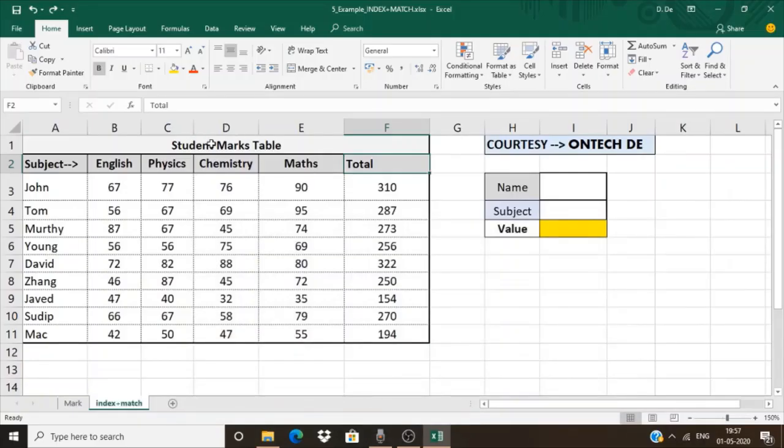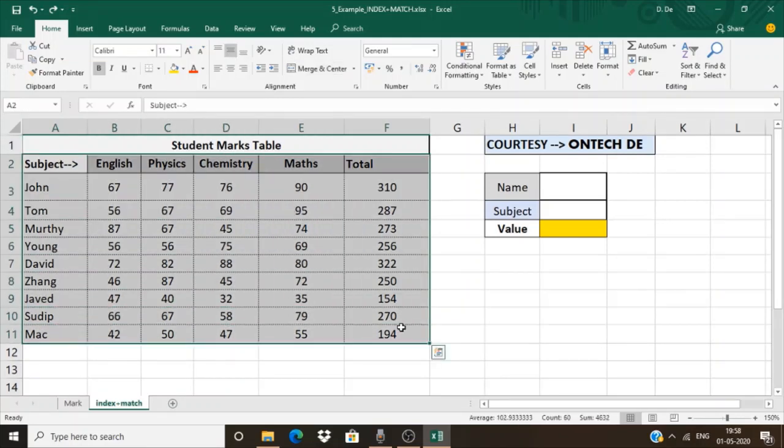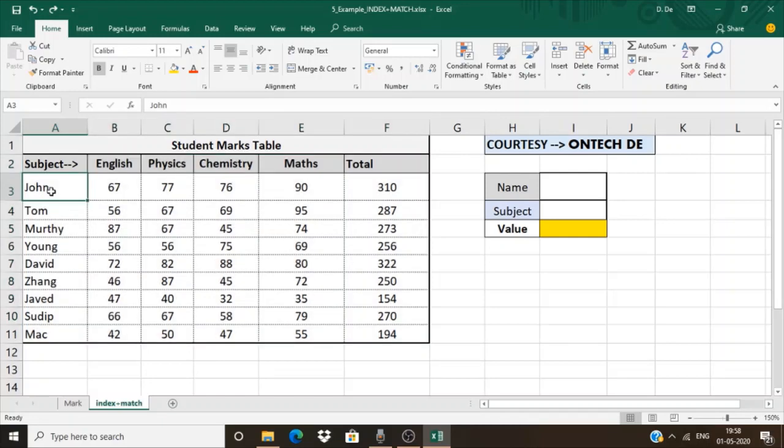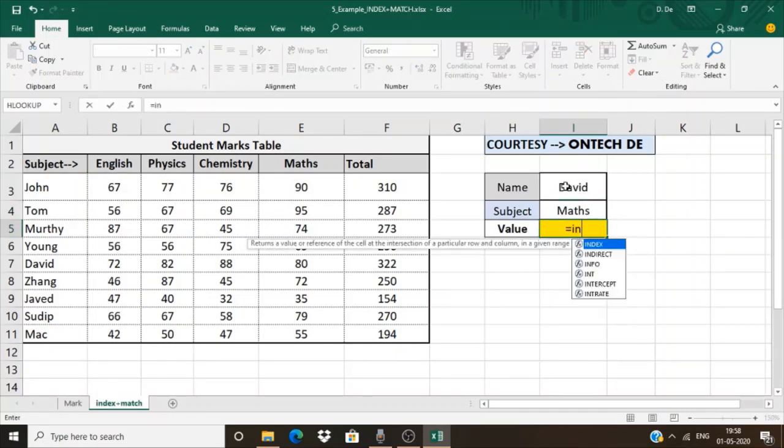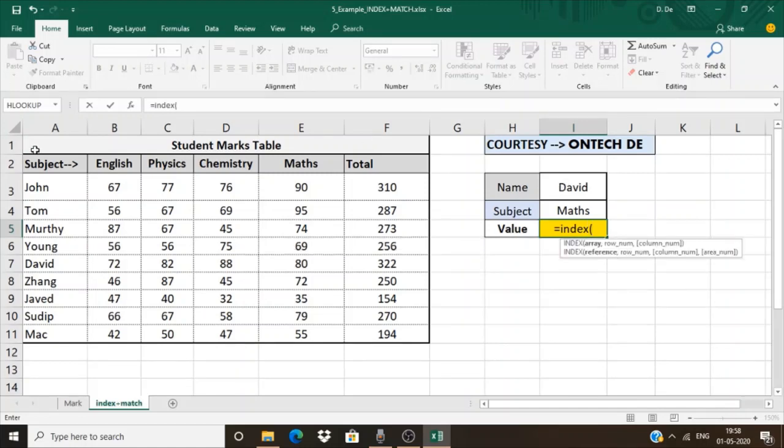Combining index function and match function, I can fetch any data from data range. In this student's marks table, marks of any subject of any student can be taken out. To do so, I provide student name here, say David, and any subject here, say maths. In yellow colored cell, I write is equal to index, open parenthesis, select data range, comma.